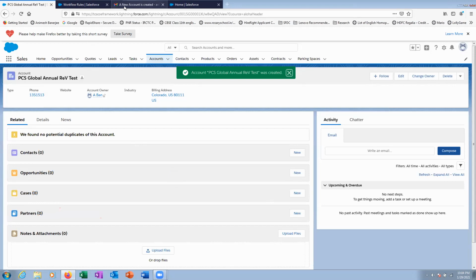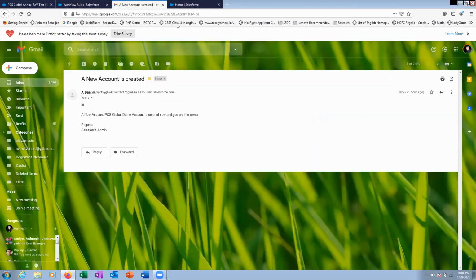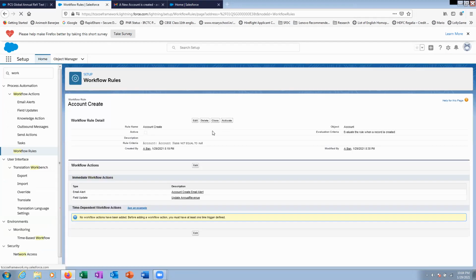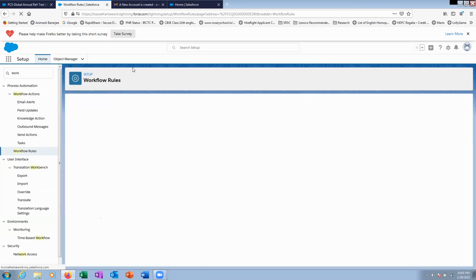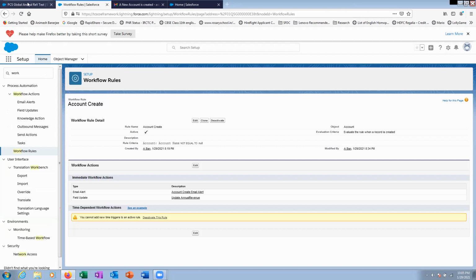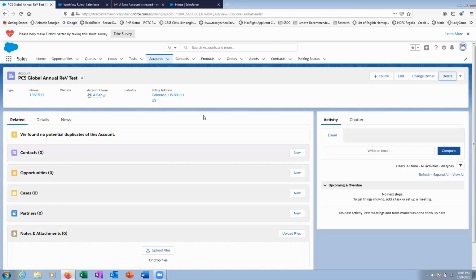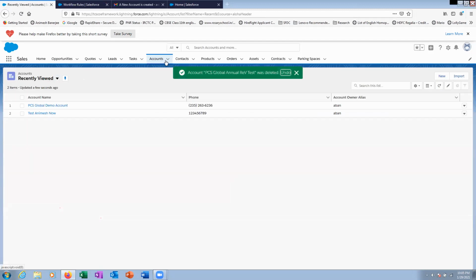So when I do that, oh, sorry, I completely forgot to activate this. When I go there, I have to activate this. Otherwise, it will not work because I just deactivated this, right? So I will delete this once again and recreate this.